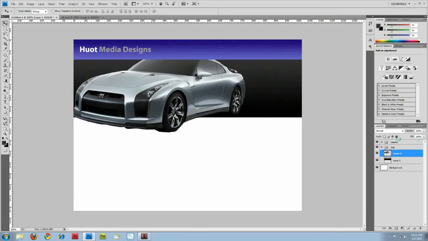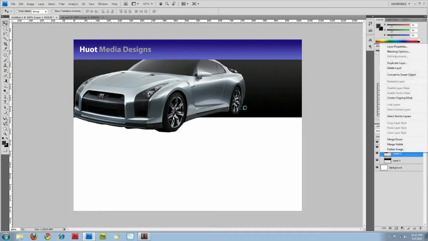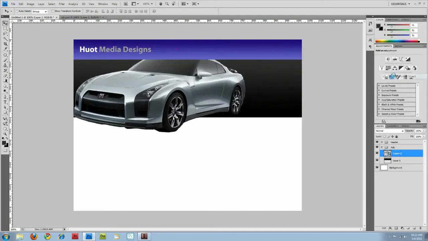I'm actually going to convert this to a smart object so that when I downscale it, it's not going to lose any of the resolution. And you can see some of the white lines. This is not going to be perfect, but it'll give you an idea. So right click on the layer and convert to smart object.